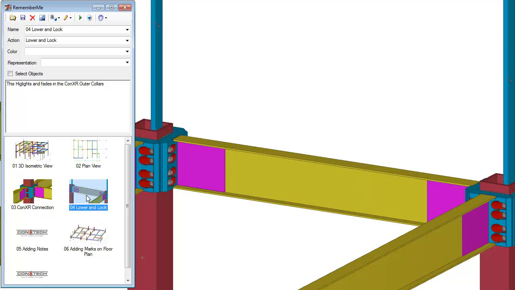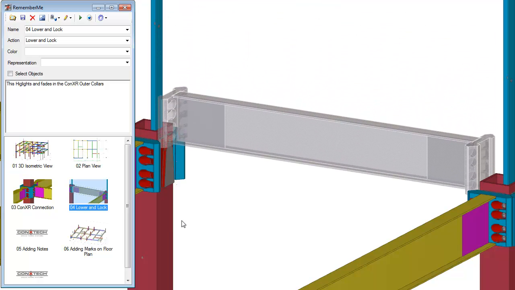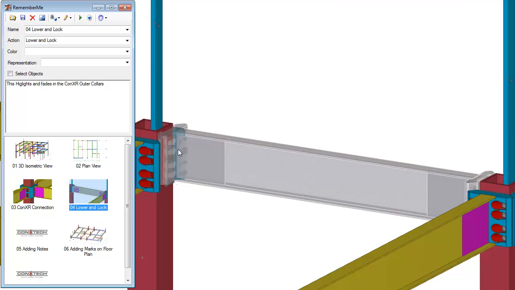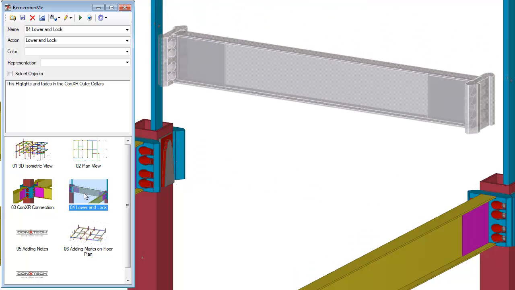We use lower and lock quite a bit over at ConXtech because a lot of our moment and gravity connections are all based to be safe and lowered and locked into the connecting columns or beams in place in the field. So you'll see that we try to animate and communicate this style of connecting and installing things using the lower and lock functionality. So again, I'll double click on that, and then we can see that action or that animation completed. Here, the beam and the connector at the end of that beam just lowers and locks into place and fits into the connection pieces that are on the column.